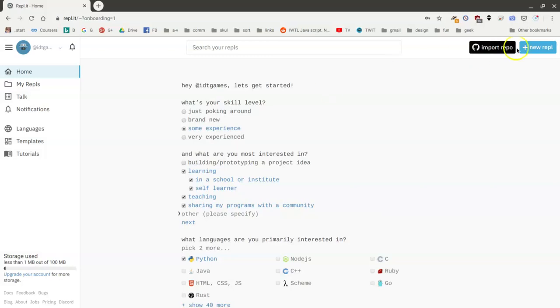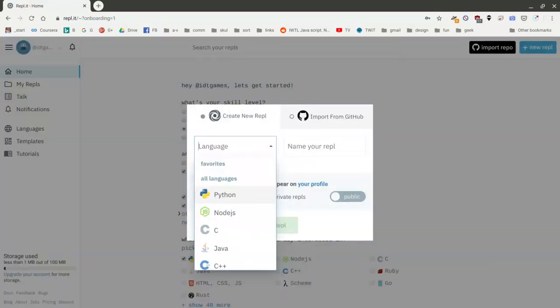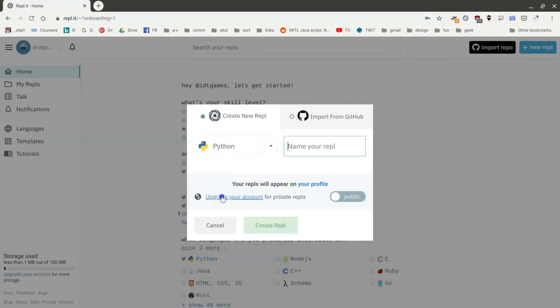And I'm going to click on the blue button on the top right and create a new REPL. This new REPL will be in Python. And at this point, I'm going to give it a name because this is my first sample. It's a printing sample. I'm going to call it print sample.